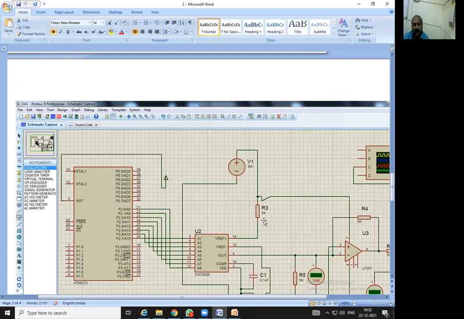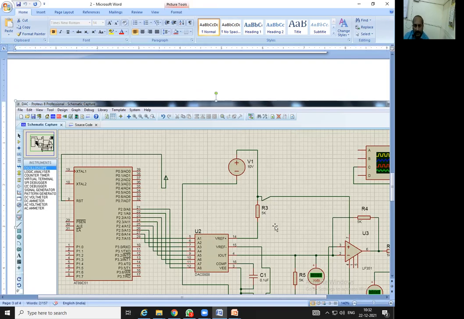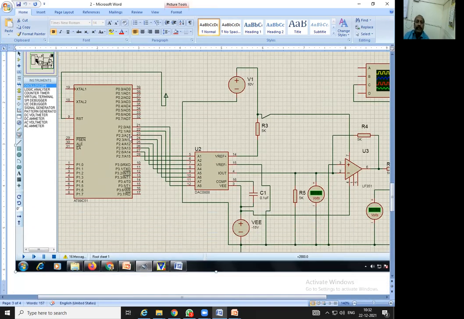All the components are available in this Proteus. So from that, whichever you require, you can just find out over here. So this is the 8051 here. Here it is a DAC. Here the current output you will get. And from that, the op-amp and all this has been connected, so that is for just converting the current into the voltage.